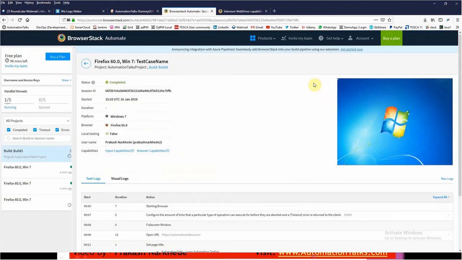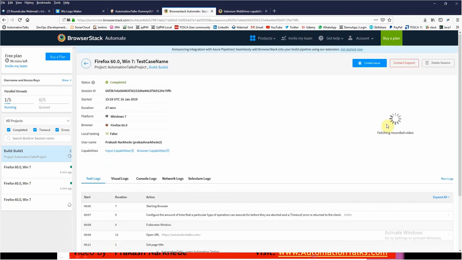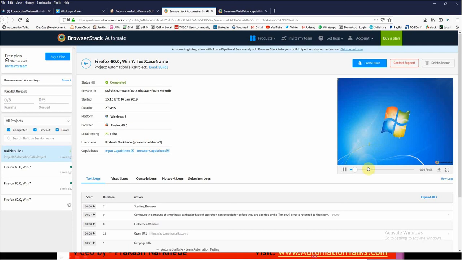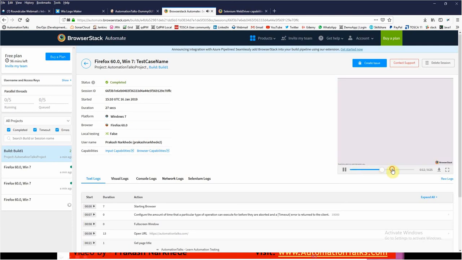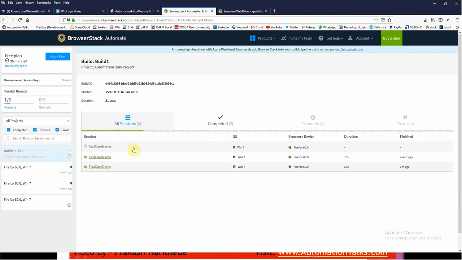So this execution is complete. If I refresh this, I should get this. Let me go back and see. The second test case is executing. Let me go to the first now, and I should see the video over here. Can you see the video? Yes. If I play this, I should get automationtalks.com. It has navigated, and can you see? Fine. Let me go to my suite, and you should see shortly my third test case is running.